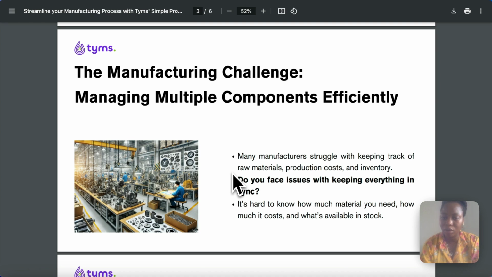that is their finished goods. Now, most manufacturing companies find it difficult to keep track of the raw materials, the production costs, and the inventory. And this is very important because of your accounting. And Tyms is able to solve this by providing the composite item feature. Now, composite here refers to combining different materials to produce a unit of a material.